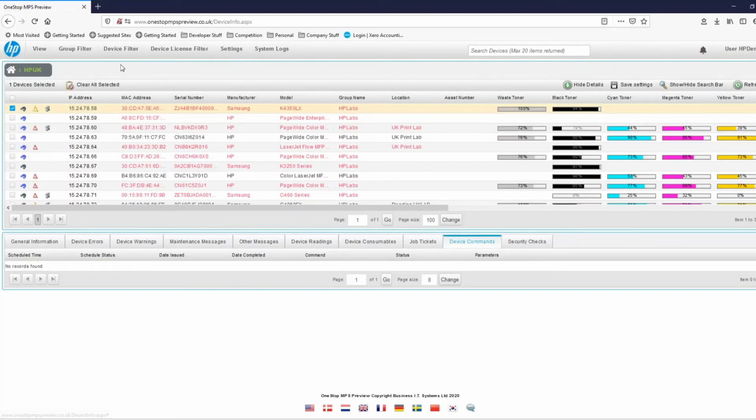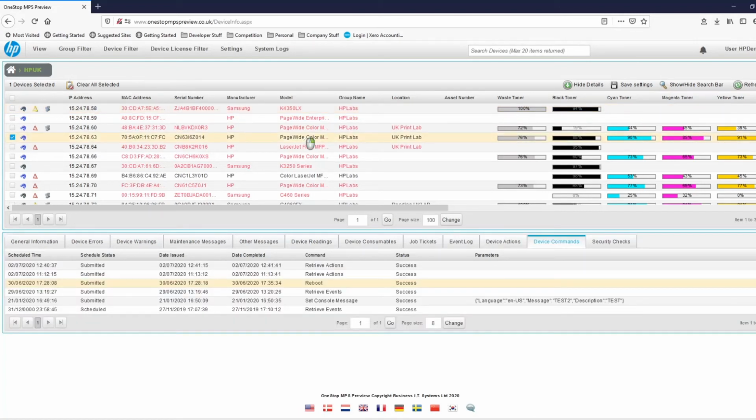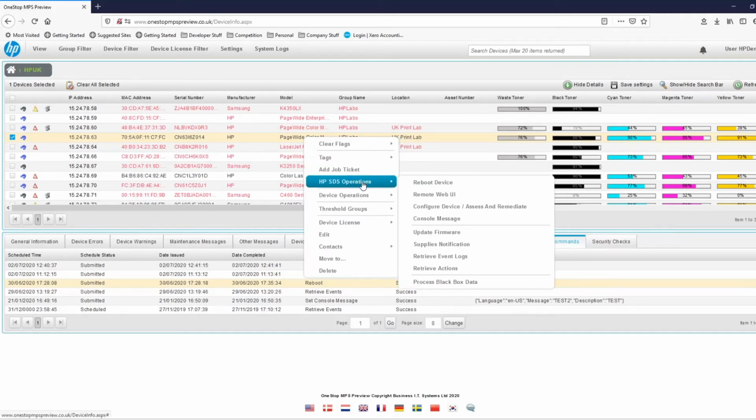So what else can we do with SDS? Well, one of the really nice features is the remote UI. What this allows us to do without having a VPN or firewall ports open or anything like that is to actually launch a remote UI which will take us to the device's web browser. So we're just going to launch that now.